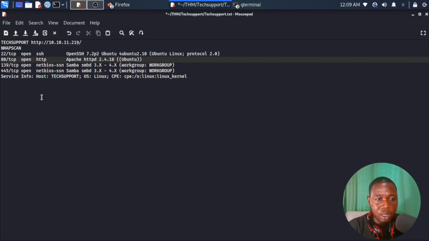And we also have NetBIOS, which is port 139. And we have, wow, interestingly, port 445, which is Samba, also NetBIOS. We're going to take a look at this to see if we can access some default shares from this particular machine through port 445.